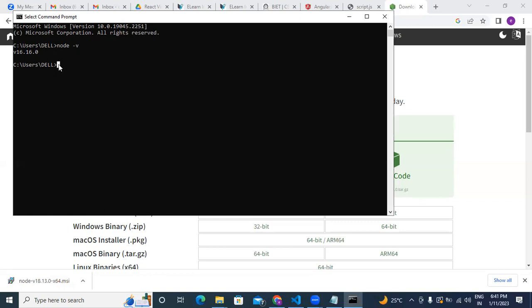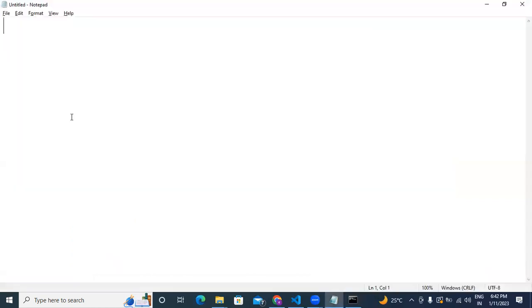So I'm going to check here npm -v, the Node Package Manager version. In my system I already have 16.16 as the node version and 8.11 as my npm version. So now we have Node as well as npm. If we have installed Node and npm successfully, you can directly create a JS file and run it.